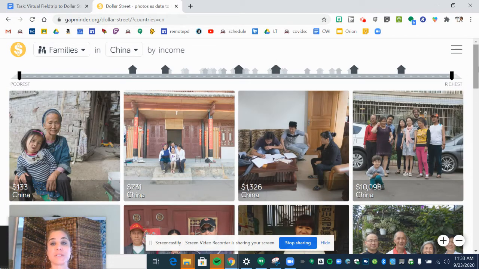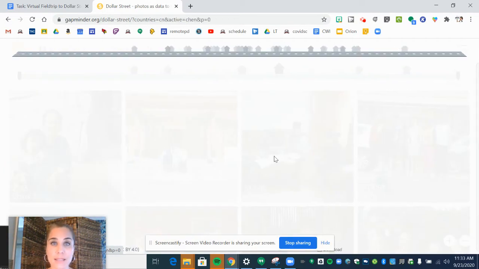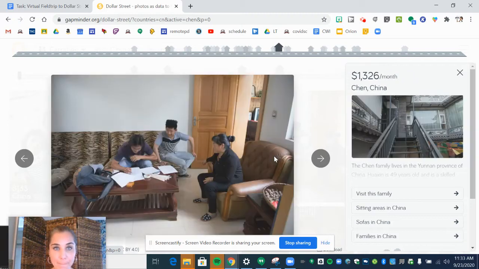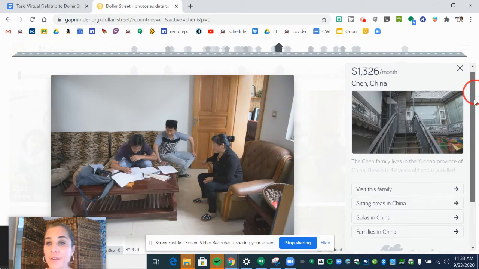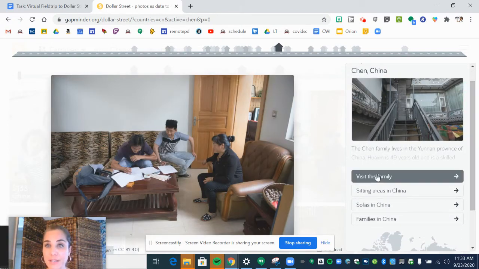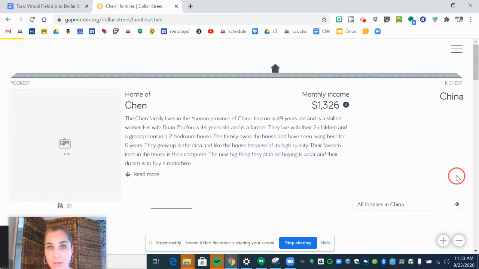So the next thing we're going to do is pick a family to visit. I'm going to choose this family right here that's somewhere in the middle. You don't have to choose anybody in the middle or on the ends. You can just choose whoever you want, anybody here that looks interesting. So I'm going to pick this family. And then over here on the right, it tells me I can actually visit this family. So I'm going to visit them.